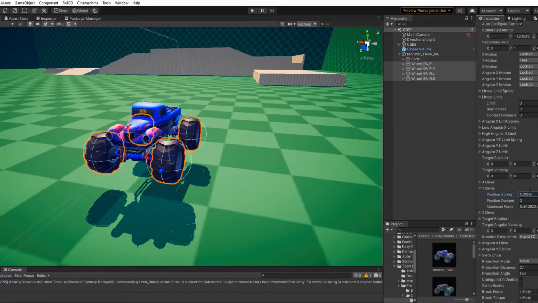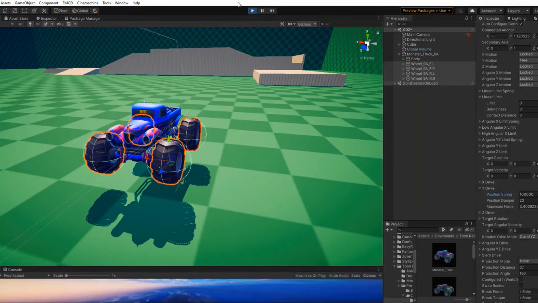And remember, whatever changes we made in play mode will not be saved. So remember the values and place those values in Y drive in edit mode. Then hit the play button and you will get a really nice bouncy suspension.